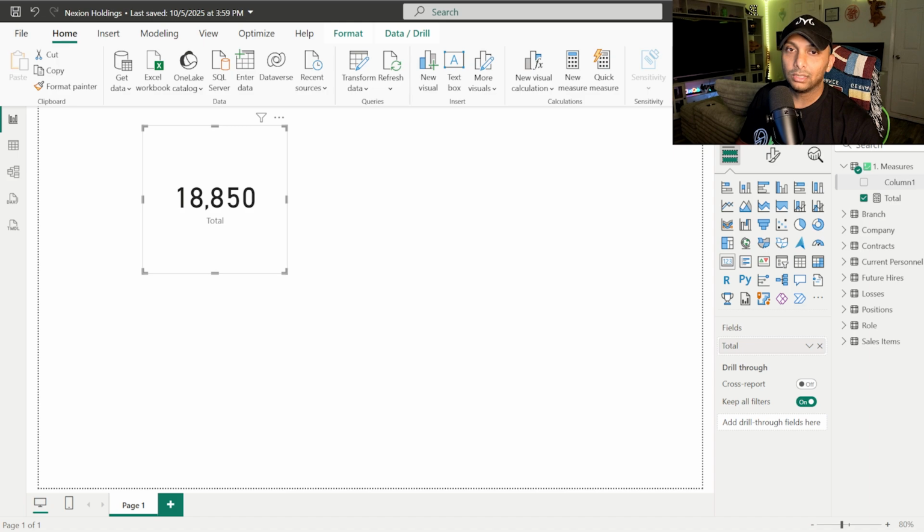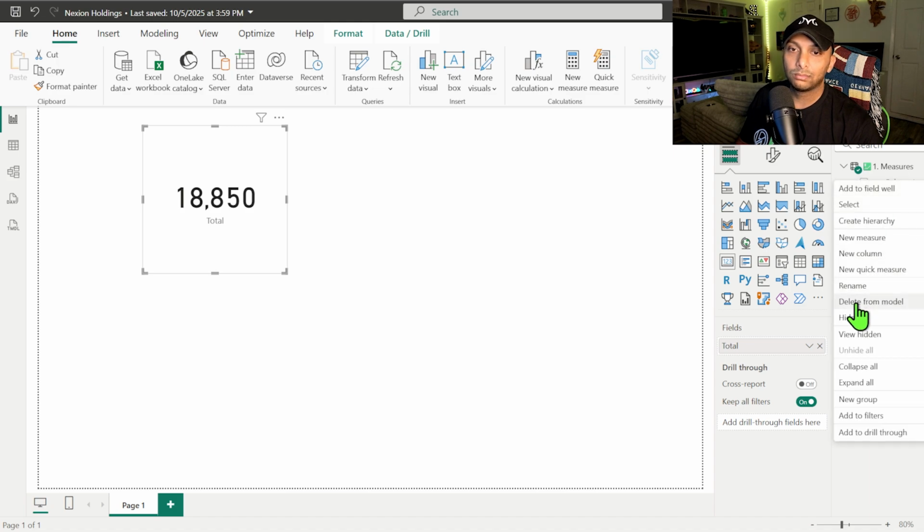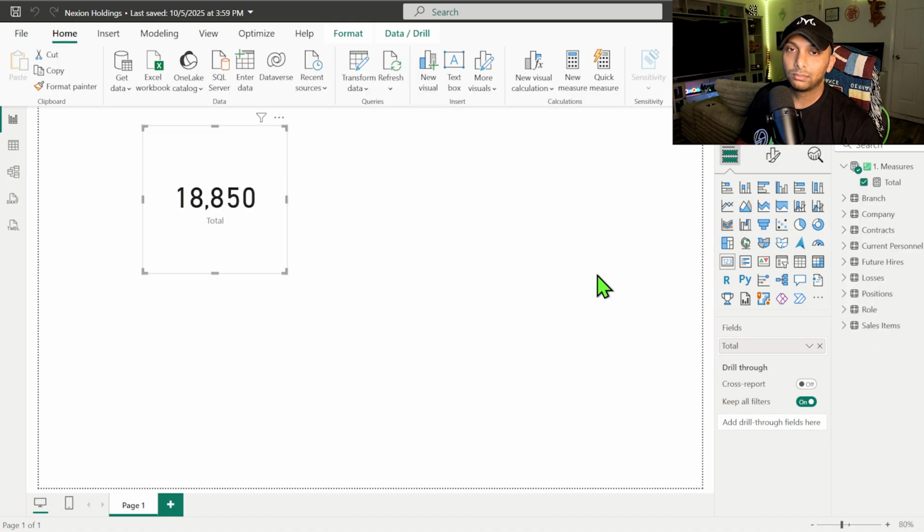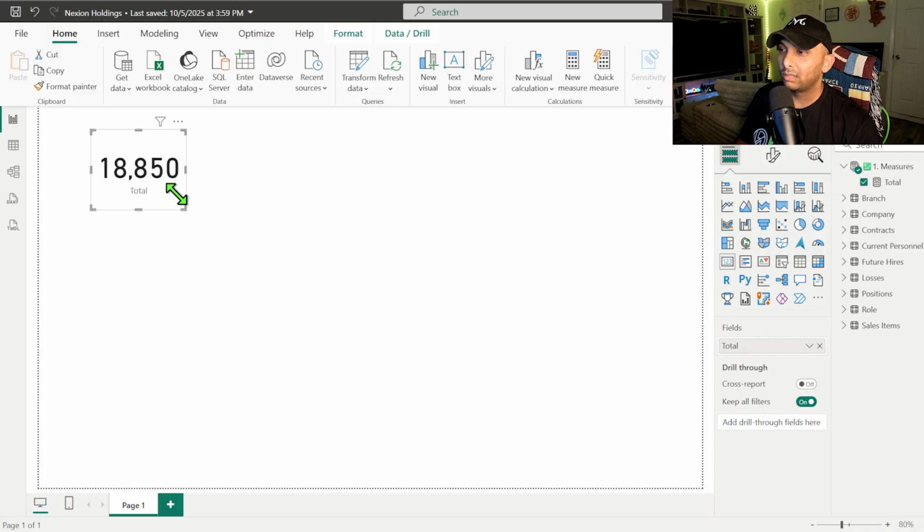And now we can go ahead and delete this column 1. Delete from model. And that will change our measures table to a calculation group, right? So now we have our total accurate measure here. So we're going to put that over to the top left. Probably be something that you're going to see first off the bat, right? So we want that probably big and bold for everybody to actually be able to see it.